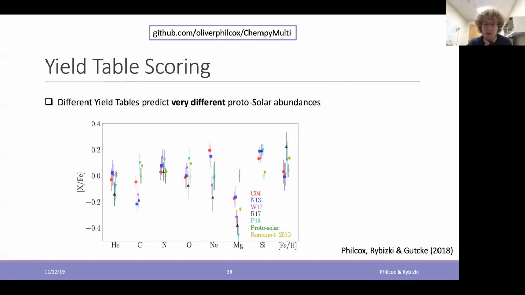So for example, the plot I'm showing here compares the simulated protosolar abundances from Chempy for 5 different choices of yield tables. The green dots in the middle are the actual protosolar data. We notice that there are huge discrepancies between the different yield tables. They each predict very different things. In particular, some elements are really not well understood. For example, magnesium is predicted pretty terribly, always, and also silicon. So this indicates that we need to be very careful when choosing our yield tables.